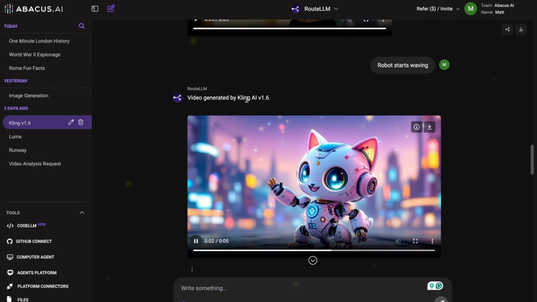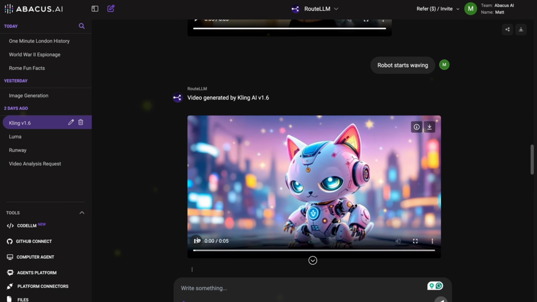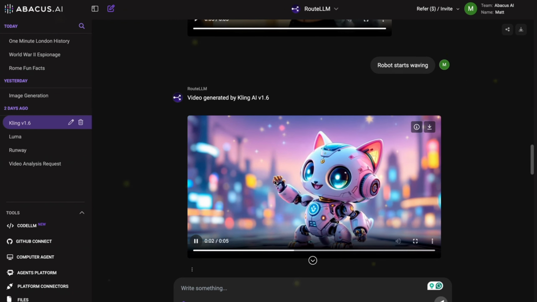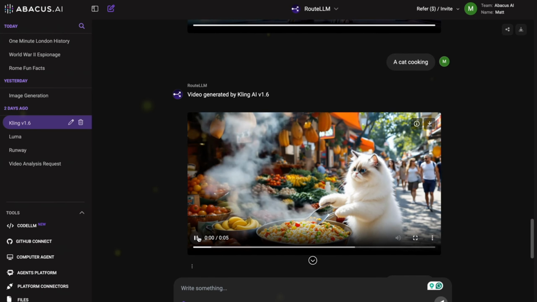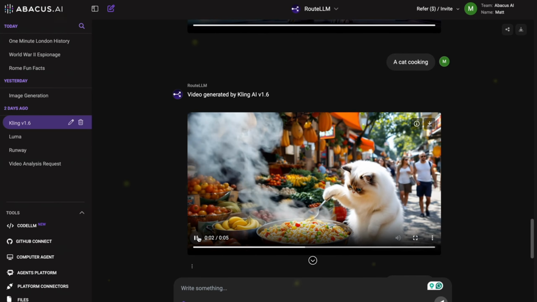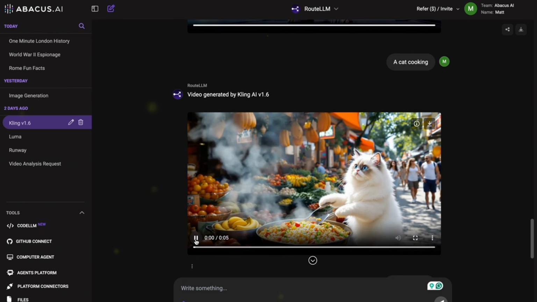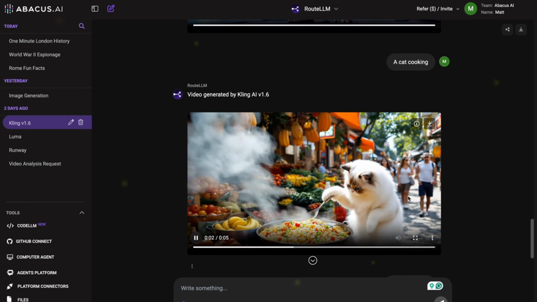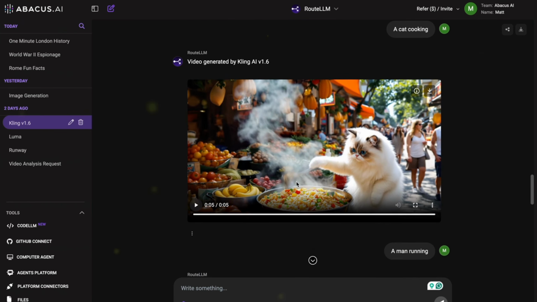Now we have this chibi robot, and then it starts waving. So we use Kling 1.6 again, and here is the result when this robot is waving, smiling. Again, a very good generation if we would like to create, for example, a channel for kids. Now we have a cat cooking with Kling 1.6, and the cat is cooking. Again, I like this generation. He is losing his spoon here, but apart from that, everything looks alright. People in the background are walking. Very realistic generation. It looks very nice in my opinion.